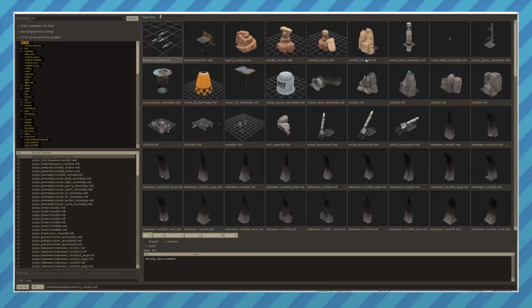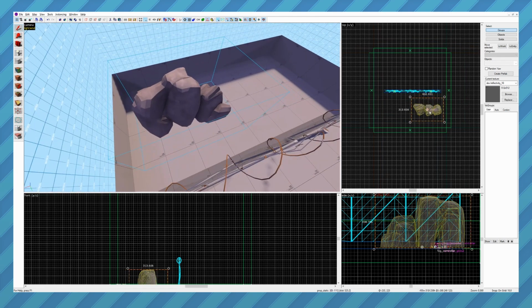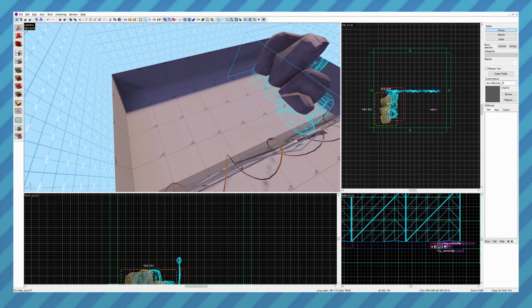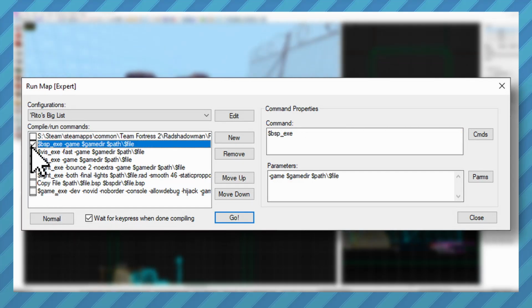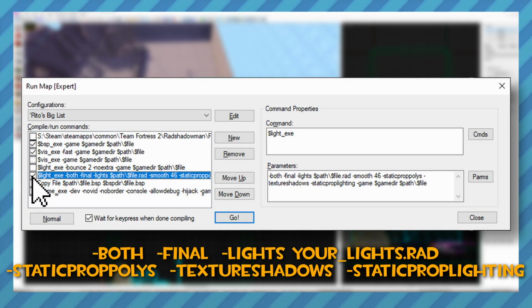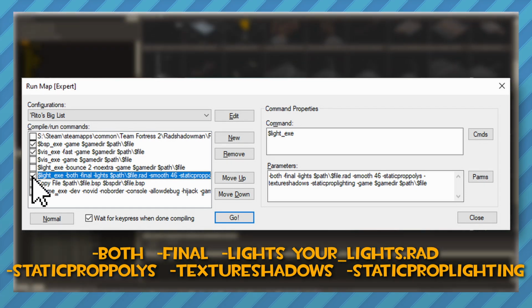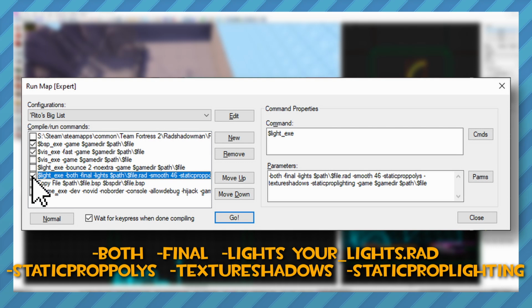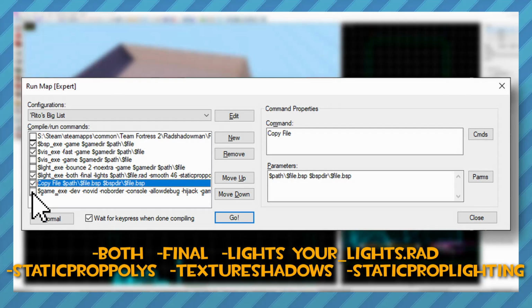For this type of compile, there is no getting around the fact that you need to run VRAD on its fullest settings. We can, however, skip a full visibility calculation and just run VVis on fast. So you'll need to check VBSP, VVis on fast, VRAD with both final, any custom lights.rad, static prop polys, texture shadows, static prop lighting. I also set my smoothing angle to 46, but that is optional. And of course, copy file and run game.